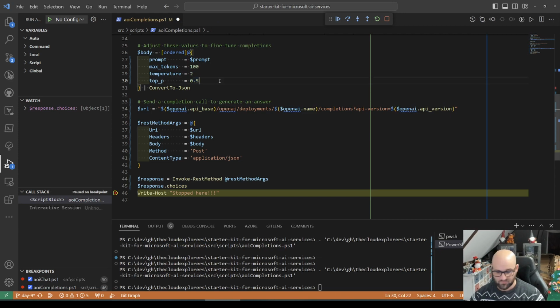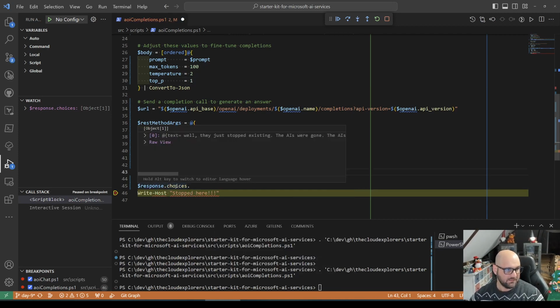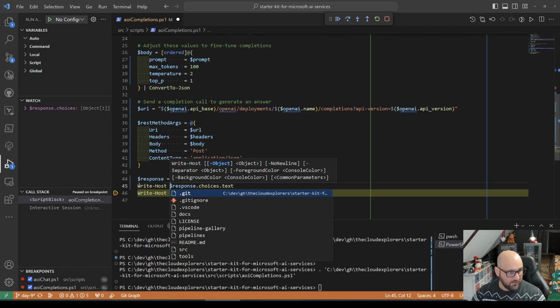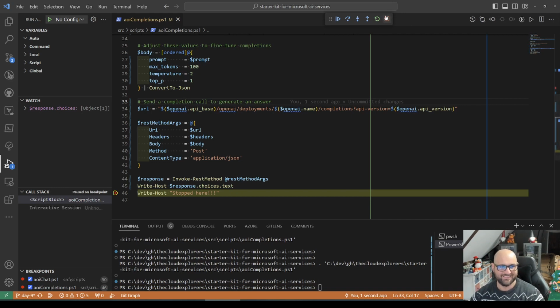So let's put it to 1 and see what we will have. And just for choices dot, let's make the message text. Okay, dot text. Right host. Every time I do a right host, a kitten dies apparently, according to my old colleague. So we're gonna try not to murder them, but according to him, they are.